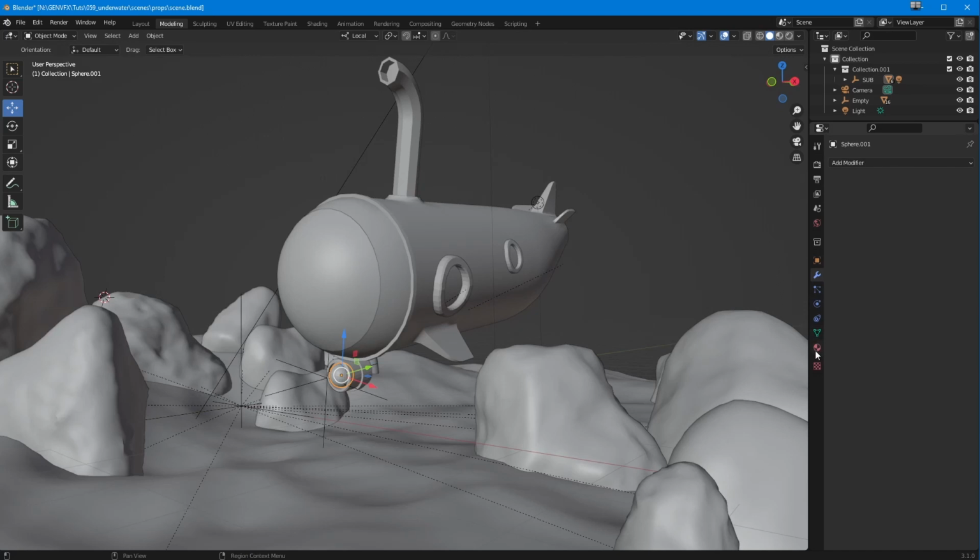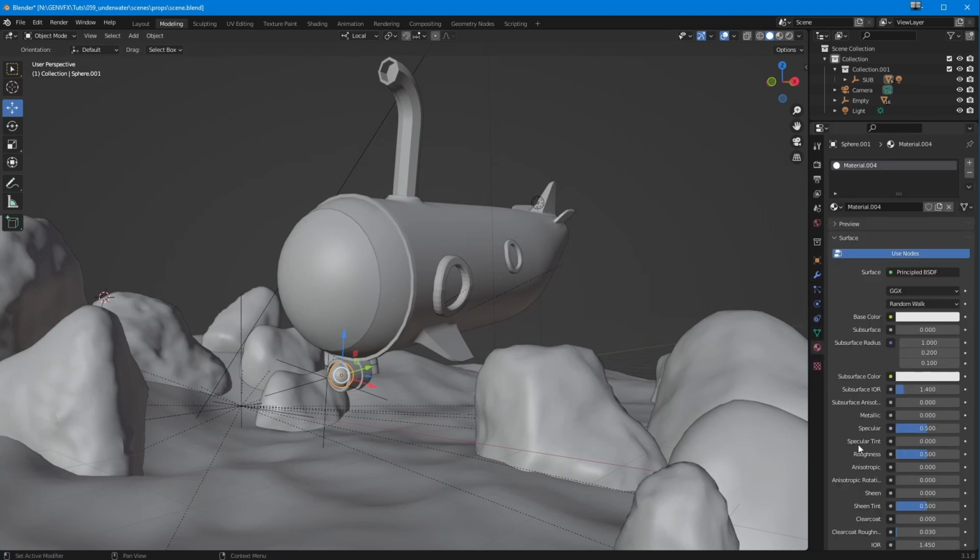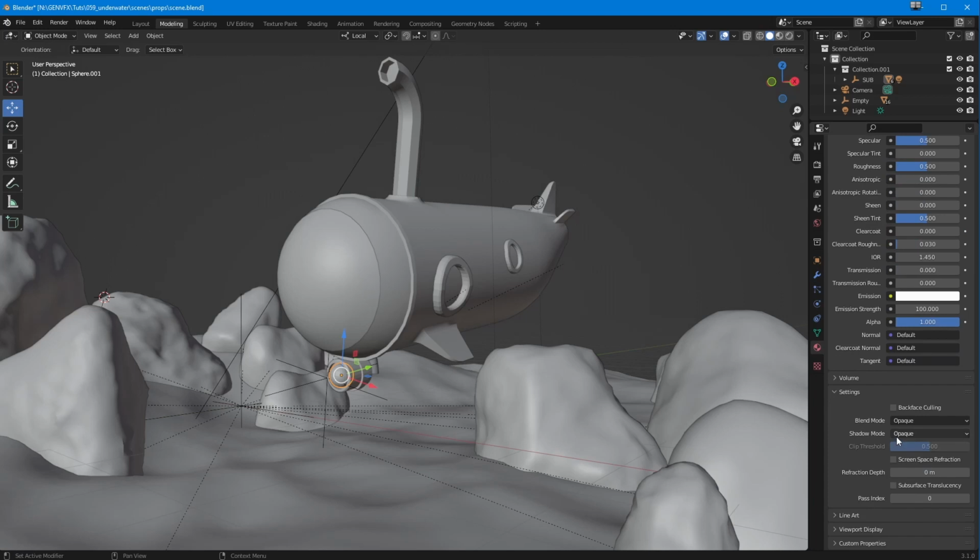I need to go into the material, and if we go down here, I need to set the shadow mode to none. This is actually an emitting light, which in Cycles works fine with volumes. It actually lights up a volume, but it doesn't in Eevee, not really. So I'm going to scale this down a little bit, make it a smaller light.